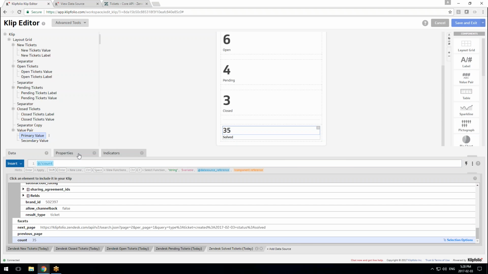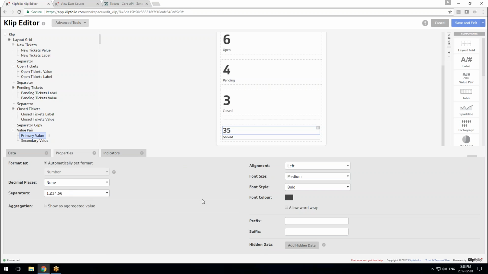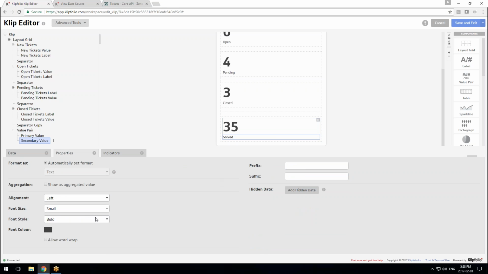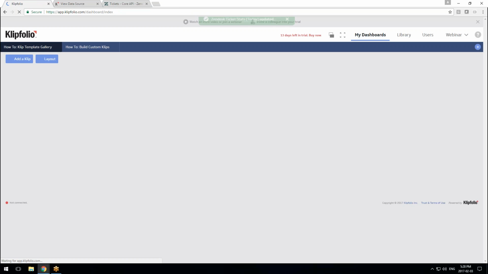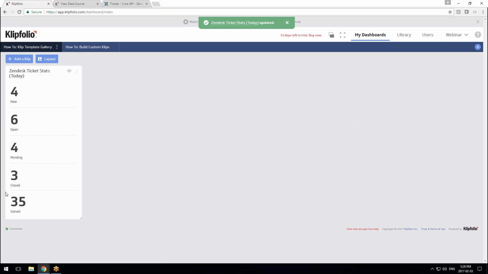Okay, now it looks a little bit different, and that's just a matter of formatting. So we'll just say that the font size is large. It looks like a large, and then here it looks like it's bold, but we want it to be regular. So if we save that, you will see now we have the 35 solved tickets. So it looks like a pretty busy day for us here. And there you have it.